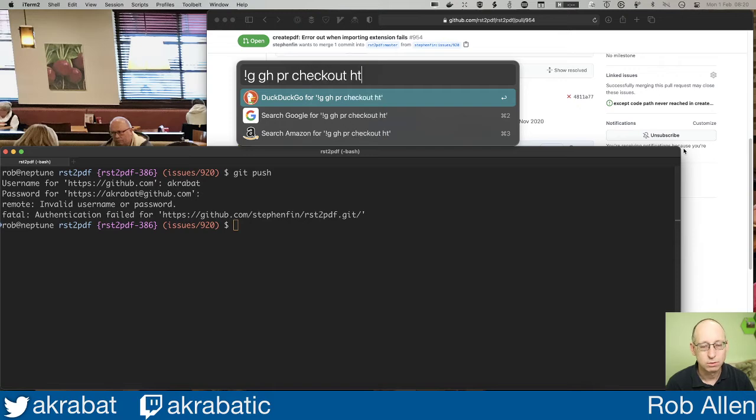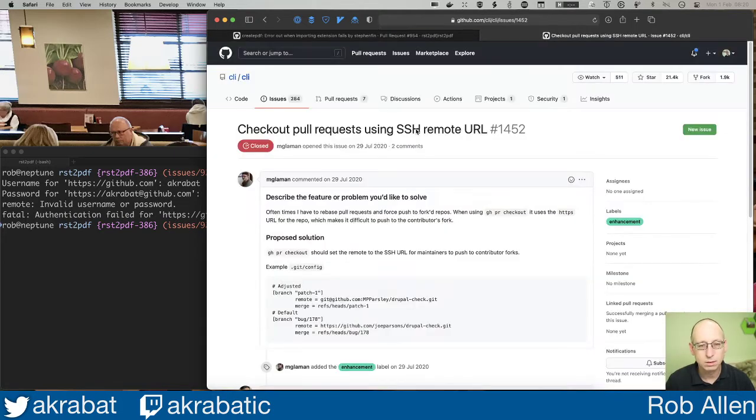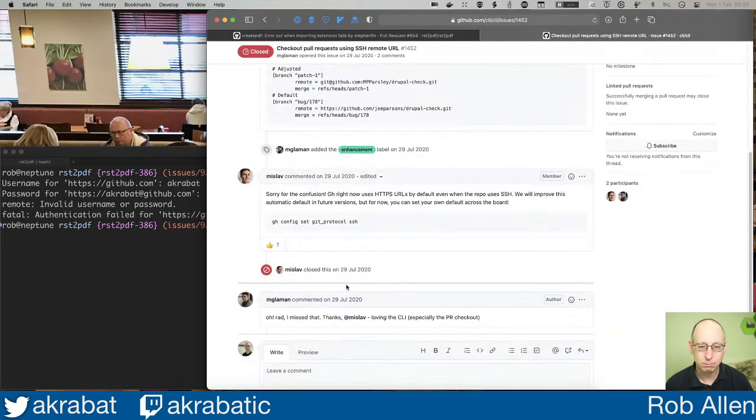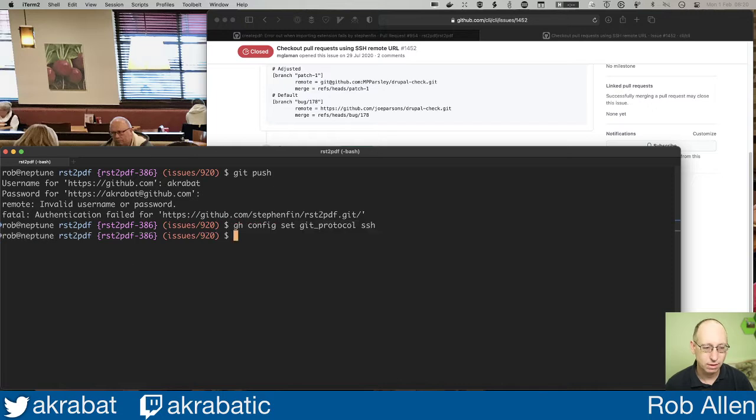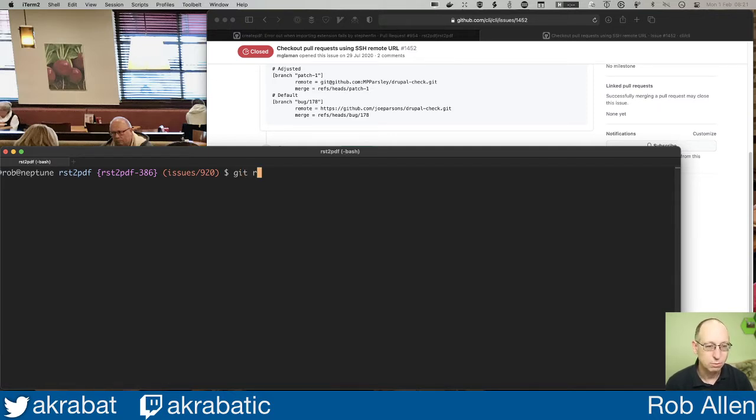GHPR checkout HTTP versus SSH. It's done in .git config. Look. Set that. Right, so now what we want to do is git checkout master, git branch -d issues 920, GHPR checkout 954 again. Now we can git rebase master.